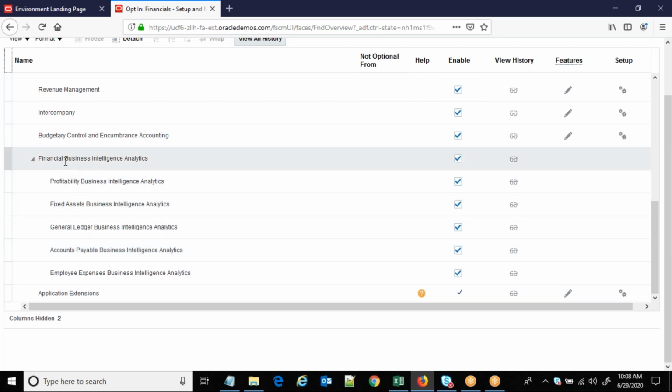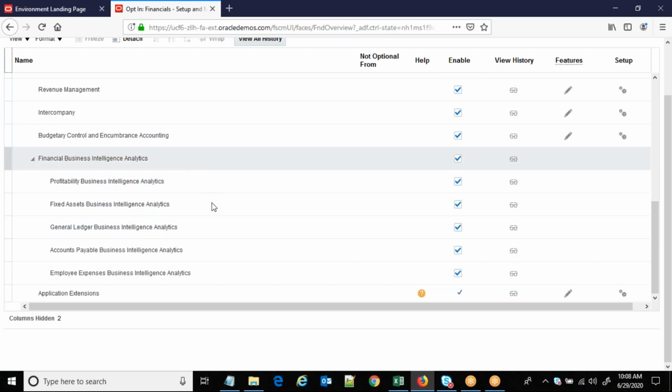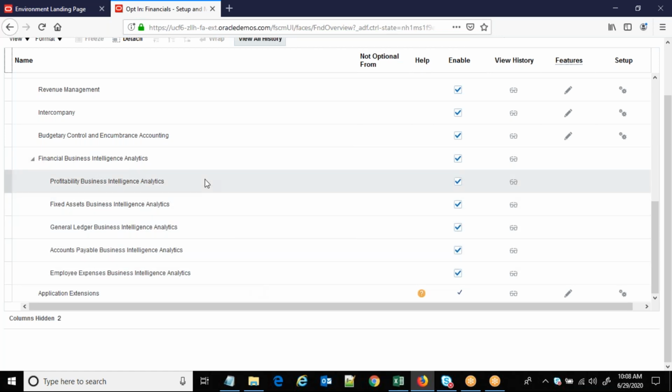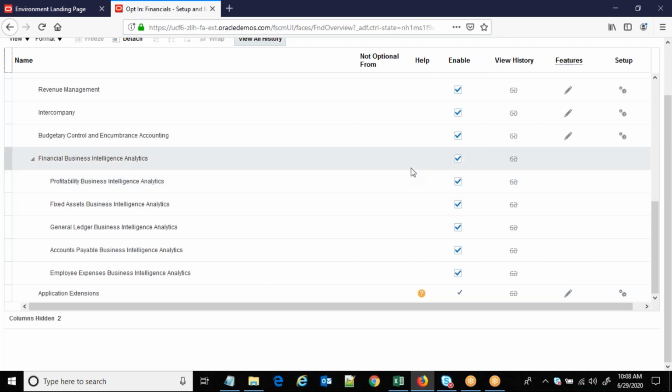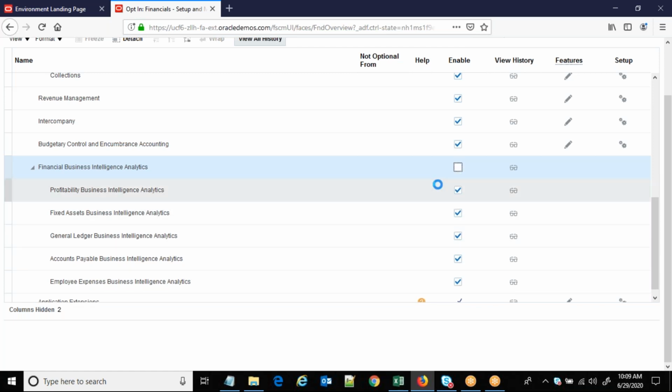See further here, financial business intelligence analysis. This is used for reports. Let us assume that you're not going to use Oracle Fusion Financials solutions for reports. You have your separate reporting tools and all, maybe some third-party report tools such as SAP BI or any other BI tools. In such a case, you don't have to enable this one. Simply disable this, which is nothing but you are going to use third-party applications for your reports. So it will be disabled.